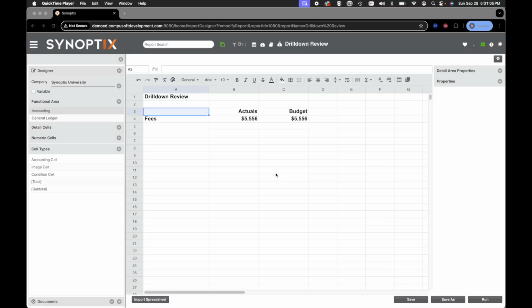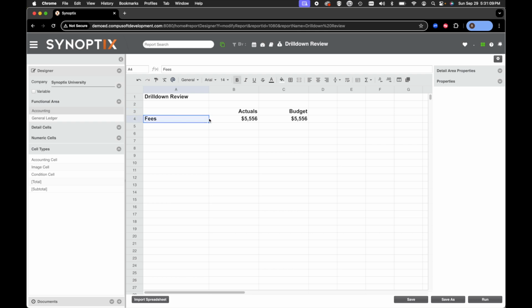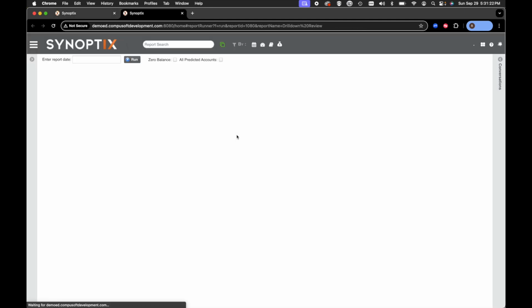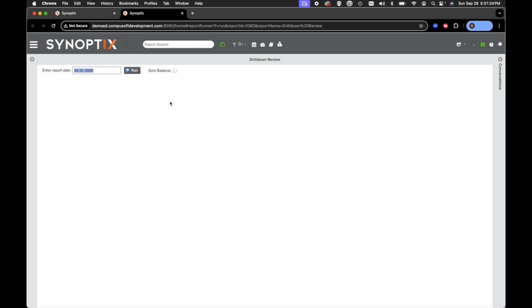My name is Robbie Hilder, Director of Training with Synoptix Software, and today we are going to be reviewing the drill down functionality of Synoptix. Once we have built our report, in this case we have got a line item for fees with one column bringing in actual numbers and the next column bringing in budget numbers, we're then going to save and run our report. At runtime, we can choose any run date we would like.